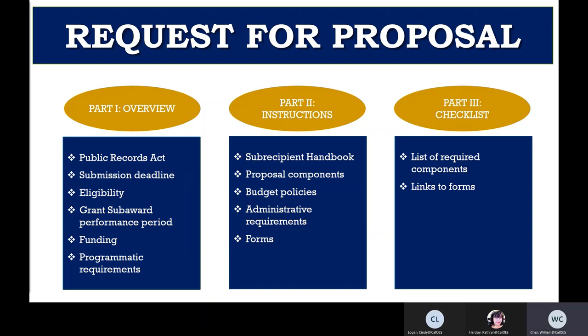Part two refers to policies or administrative requirements and includes references to the subrecipient handbook, components that are required with your proposal, policies concerning the budget, administrative requirements, and required or additional forms that may apply to your proposal. Part three is a checklist that includes a list of the documents that are required with your proposal and links to the most current forms.